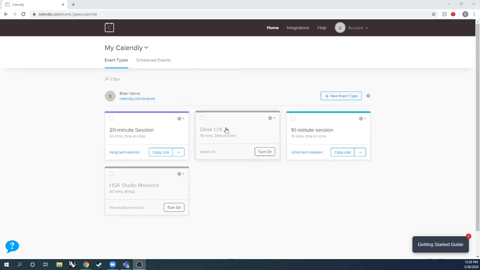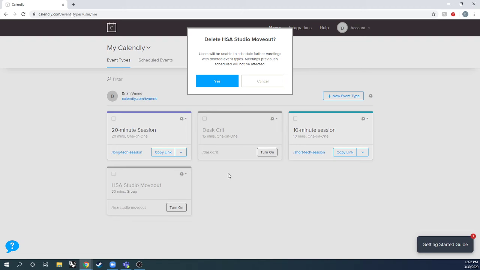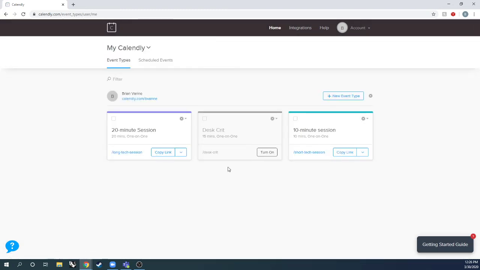If you have things here, you can get rid of or delete them. One of these little cogs right here has some of these settings. So we just did the HSA Studio move out. I will not need this again, at least not for another month. I'm going to go ahead and hit delete. It will ask me yes or no. And now I only have the 3.